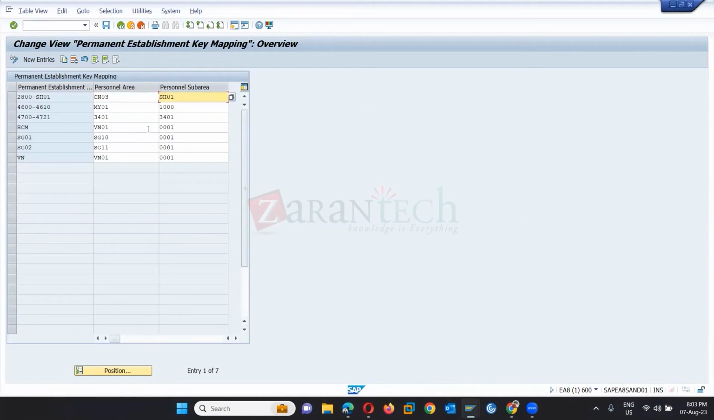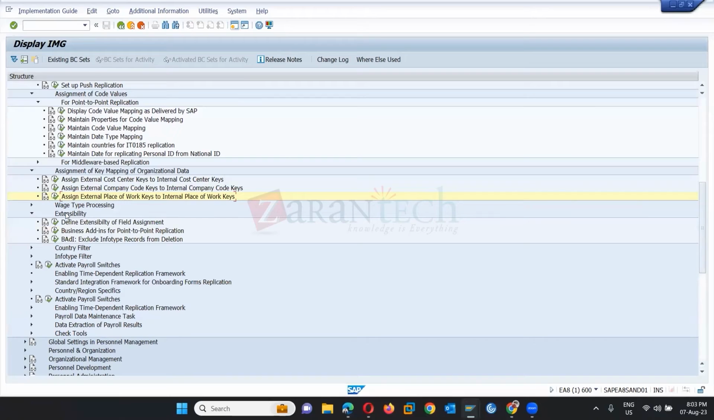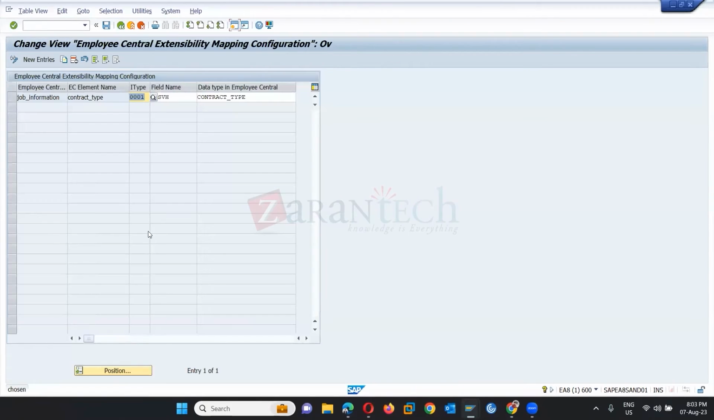But if we are going with an MDF object, then this standard configuration doesn't work. So we need to do the mapping in the extensibility feature. Extensibility is nothing but custom field mapping.